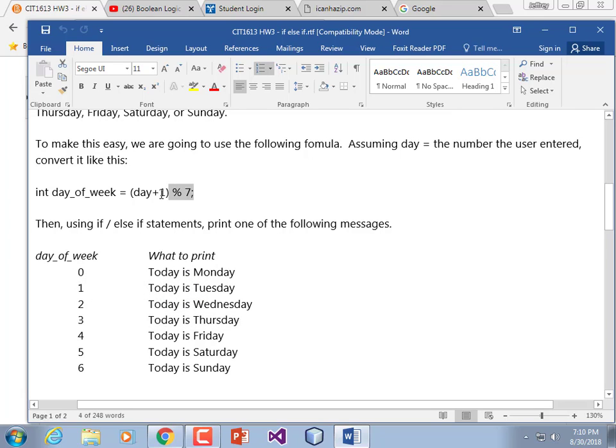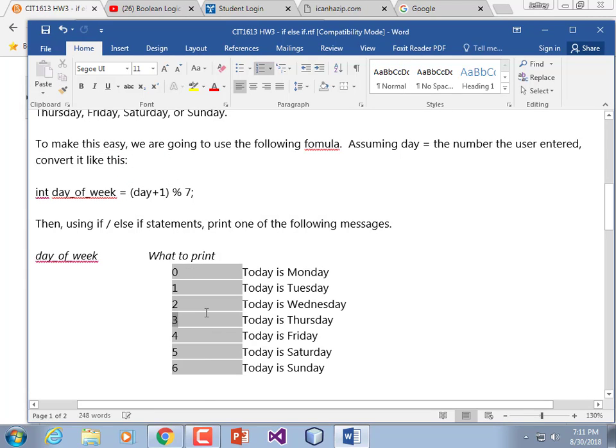And so here's a little bit of a formula that would help figure that out. It's worth double checking to make sure that I got it right. Today is 30. So 30 plus 1 is 31. What's 31 mod 7? 7 goes into 31 4 times with a remainder of 3. So whatever the result of that calculation was, we can come down here and see that 3, yes, today is in fact a Thursday.